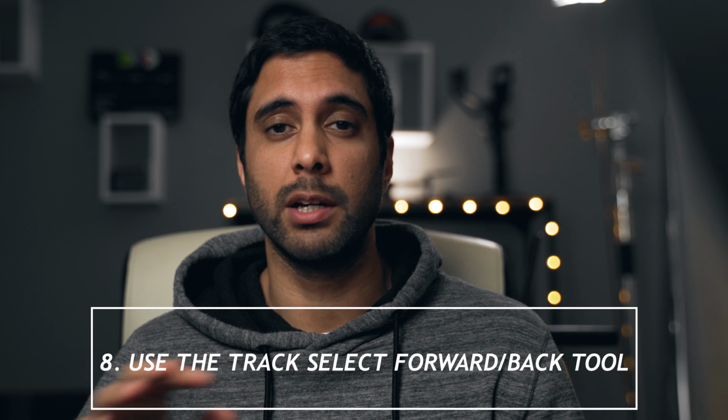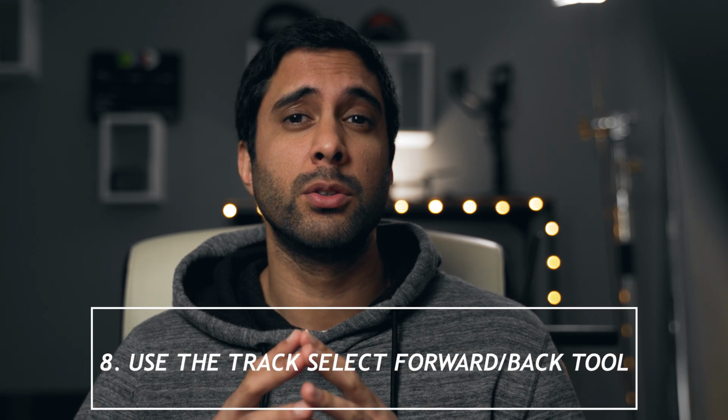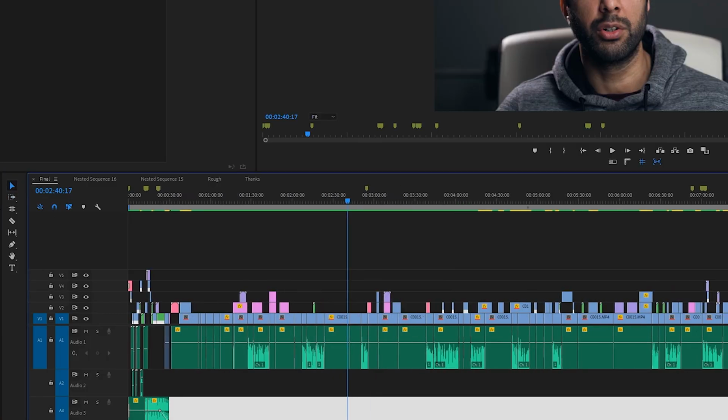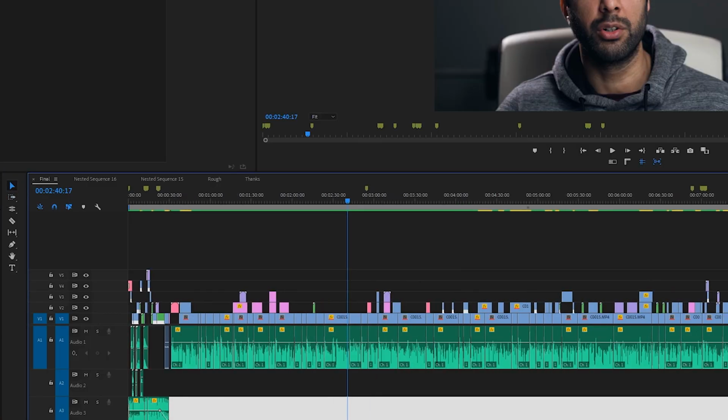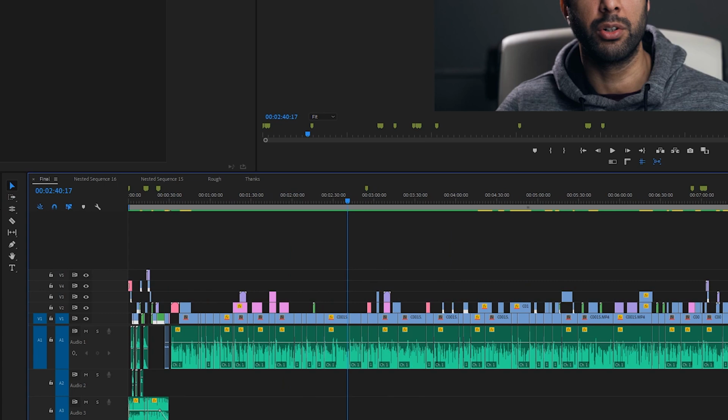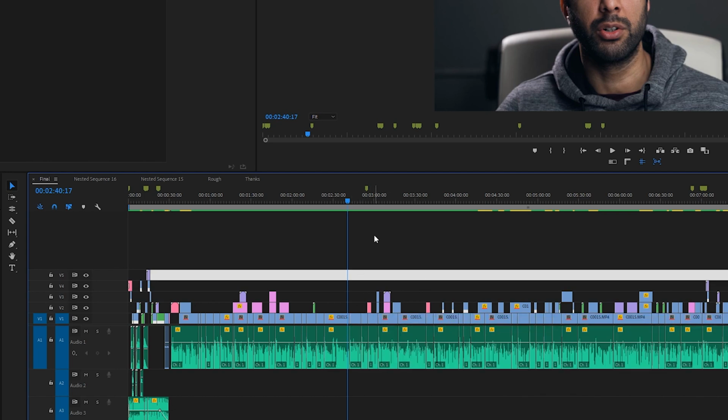So the next tip I've got for you is using the track select forward and track select backward tool within Adobe Premiere Pro, which will allow you to select all the clips from a certain point forward and all the clips from a certain point backwards. It doesn't seem like a massive deal, but I've had times where I have missed off clips because I've tried to delicately select clips with my mouse. A much quicker method, and something you should probably get into using, is this little tool over here.